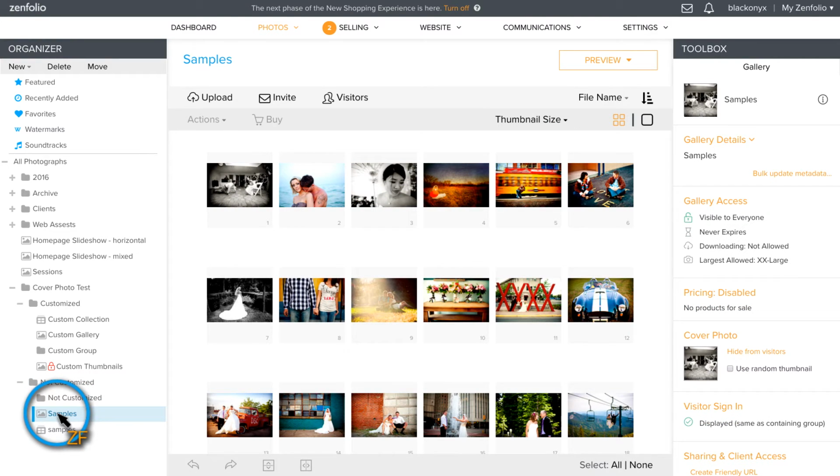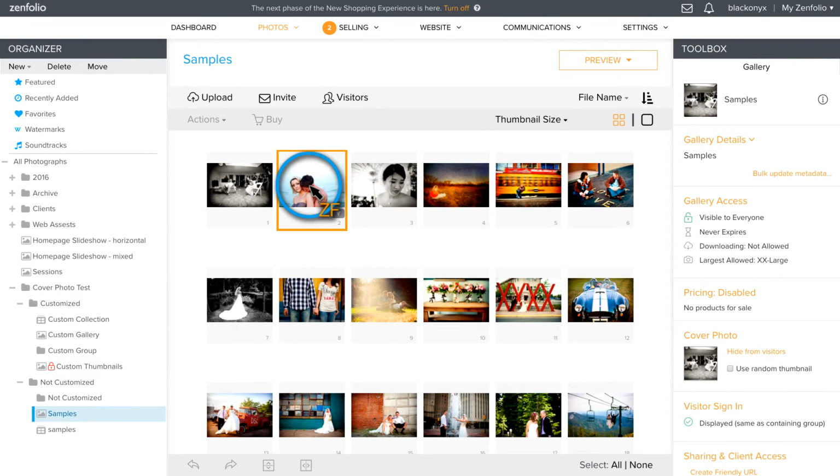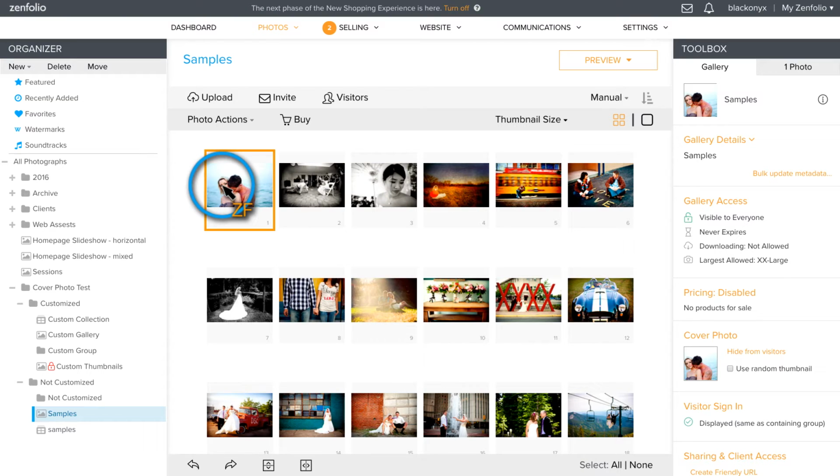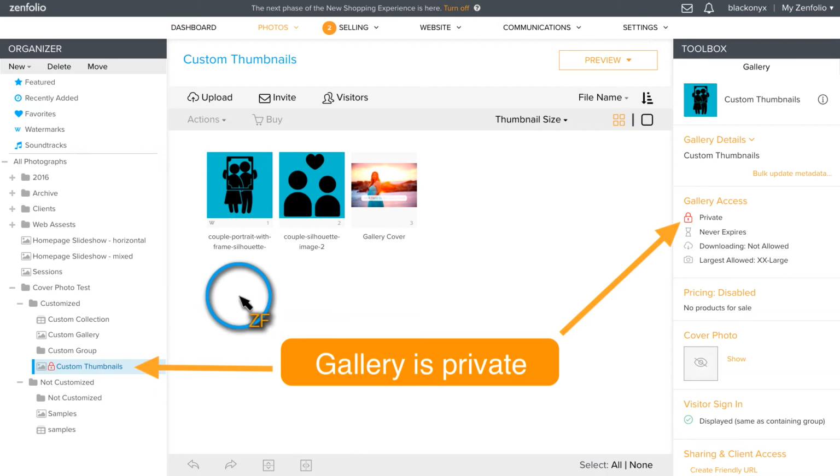For galleries and collections, you could check the Use Random Thumbnail option, or just move the photo that you want to be the cover thumbnail to the front. To customize the cover thumbnail for a group, you will need to manually select an image.